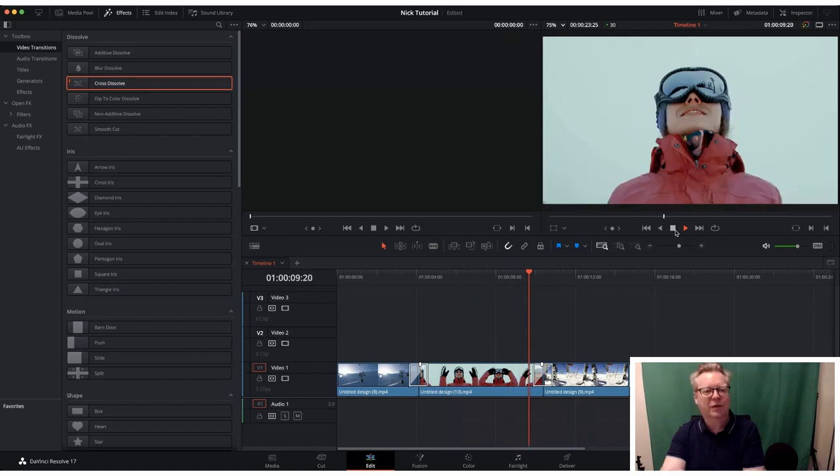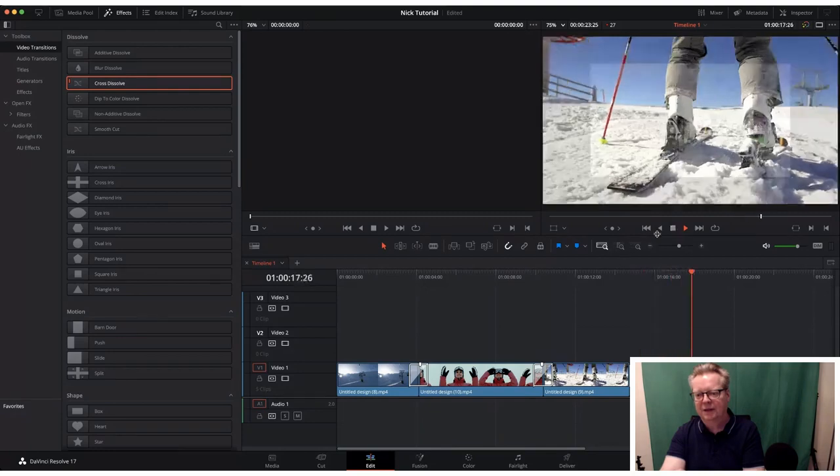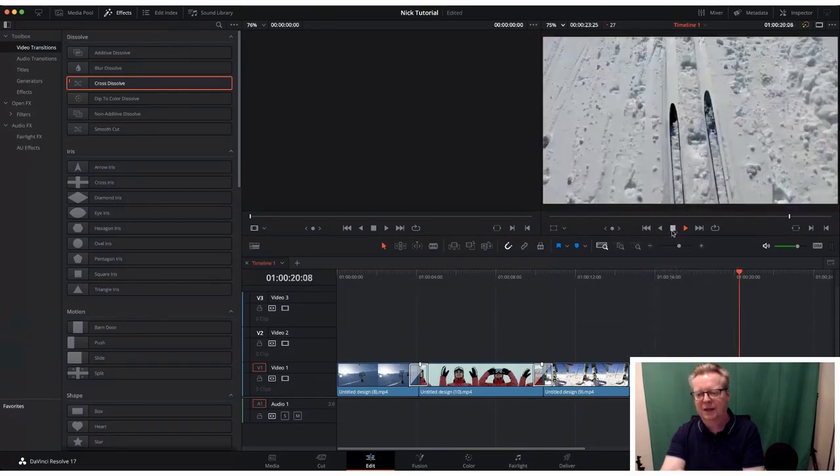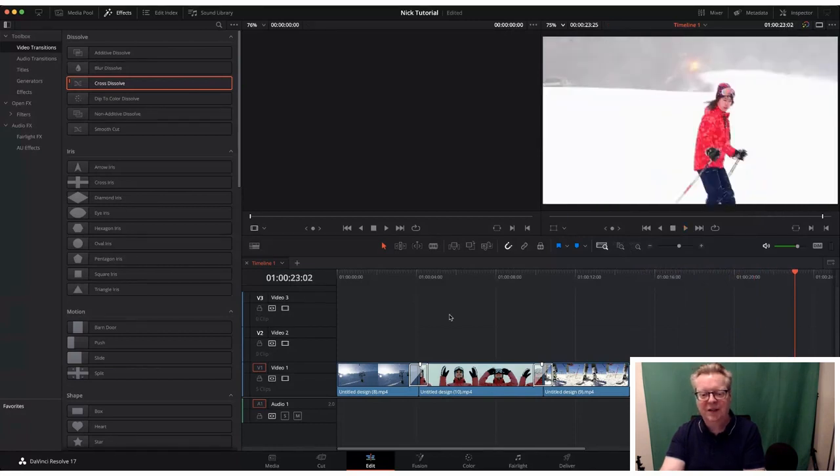Can't remember what that was. That was the blur dissolve. That was the other one, and there was our spiral. So there's our different transitions. But as you can see, even if you had them all the same transition, they would all look a little bit crazy. But I think it's much better if we just didn't have them at all.